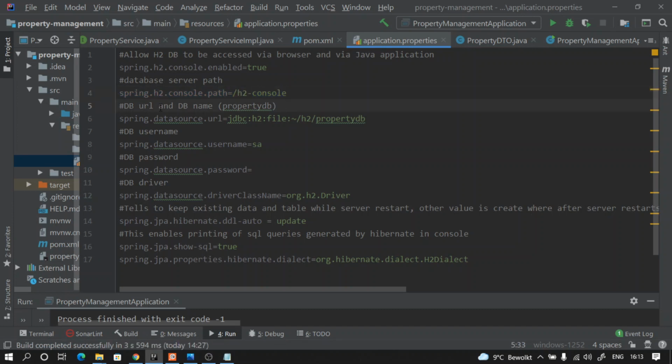Then the database name and URL. Let's say I will say property management system DB. I'm going to copy this and paste it here. This is the database URL. The H2 database we can run in memory, and also file based. In memory means until the time our application is running, the data will be there. As soon as it stops, the data is gone. But what we want is that even after we stop the application, our data should stay. So we have taken the file based. Remember to use this syntax.